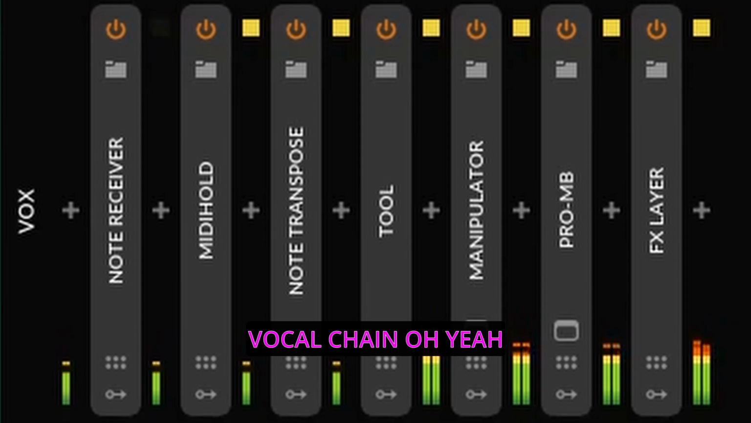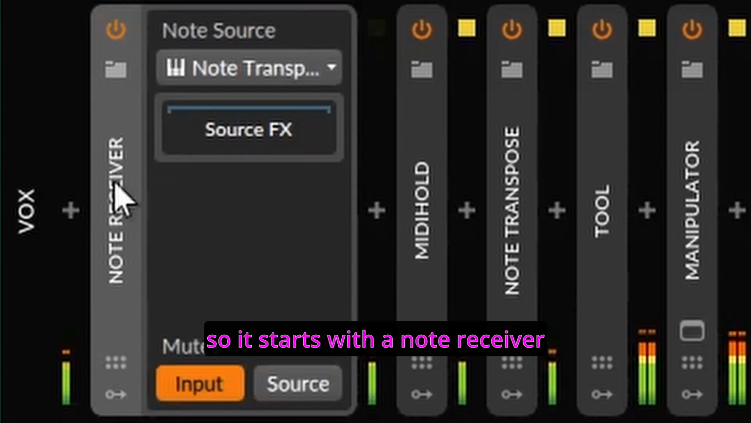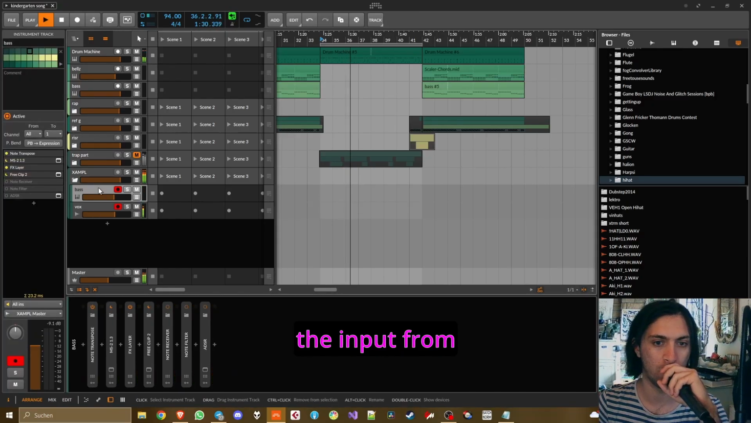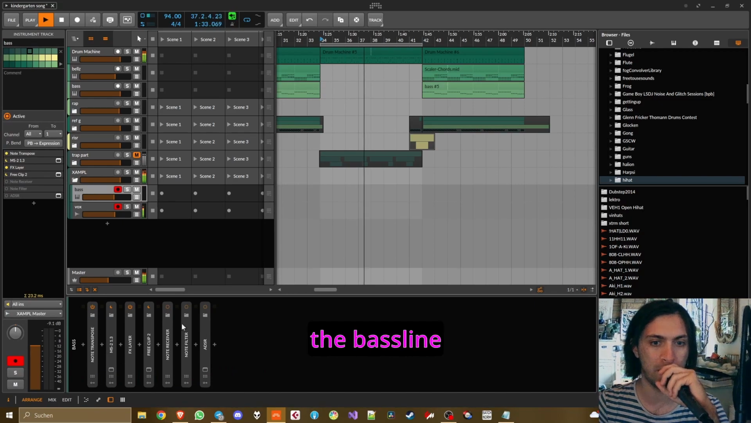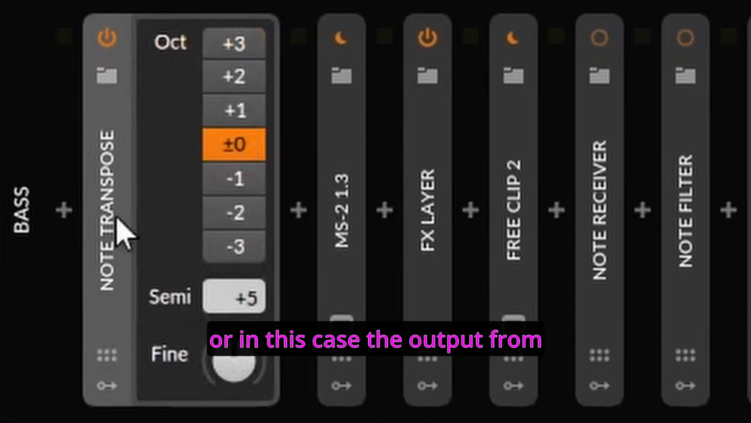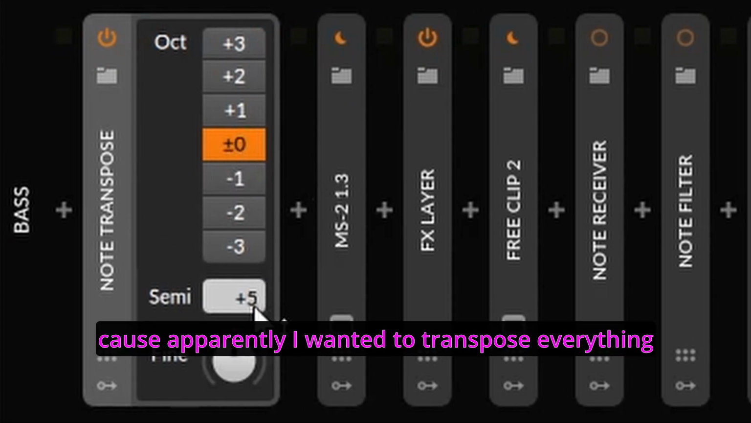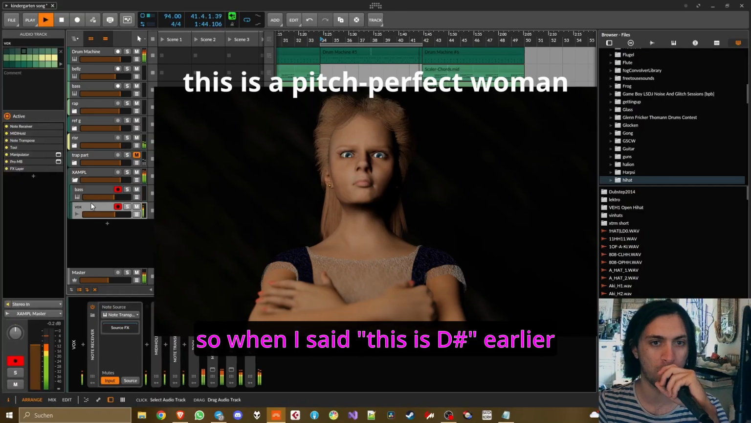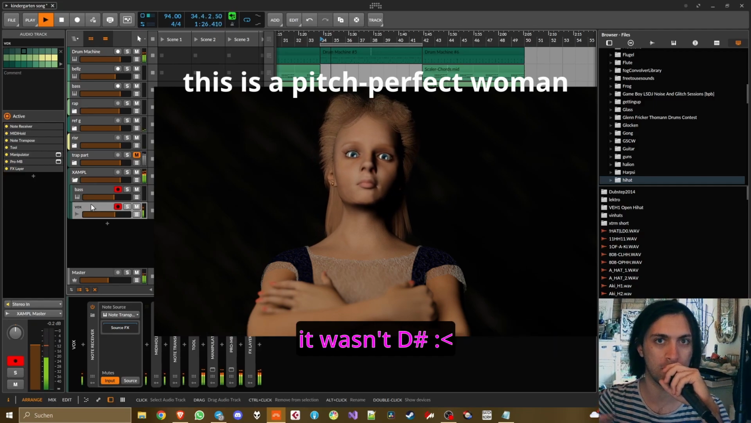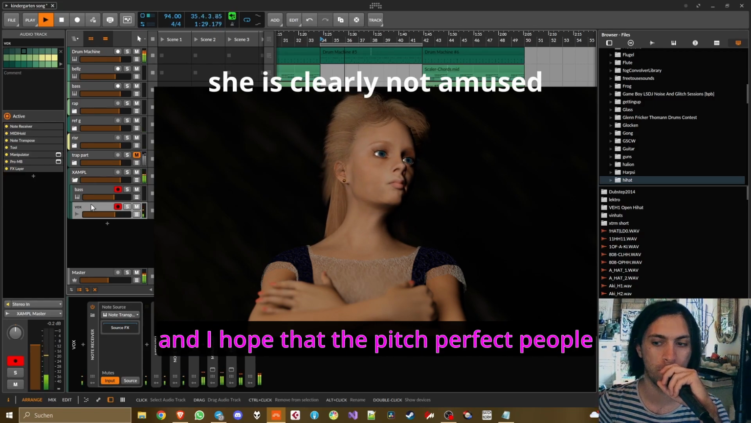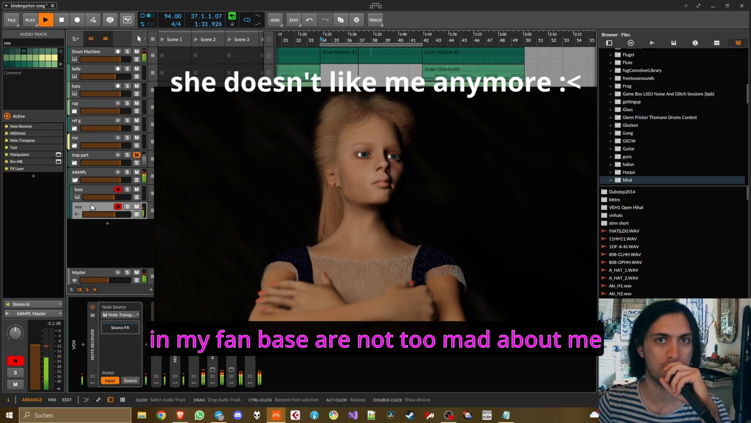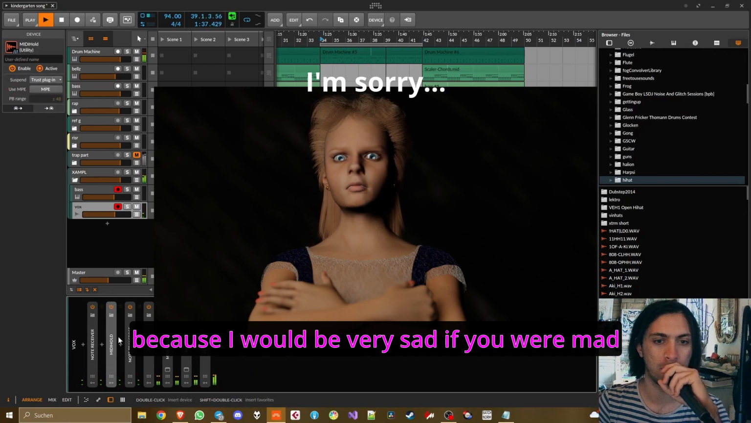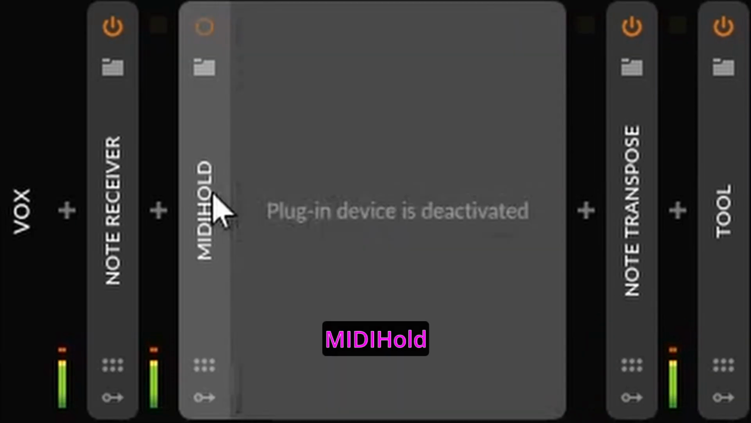chain. So it starts with the note receiver. The note receiver gets the input from the bass line, or in this case the output from note transpose, because apparently I wanted to transpose everything 5 semitones up. So when I said this is D sharp earlier, it wasn't D sharp, and I hope that the pitch perfect people in my fan base are not too mad about me, because I would be very sad if you were mad. Now let's deactivate MIDIHold.